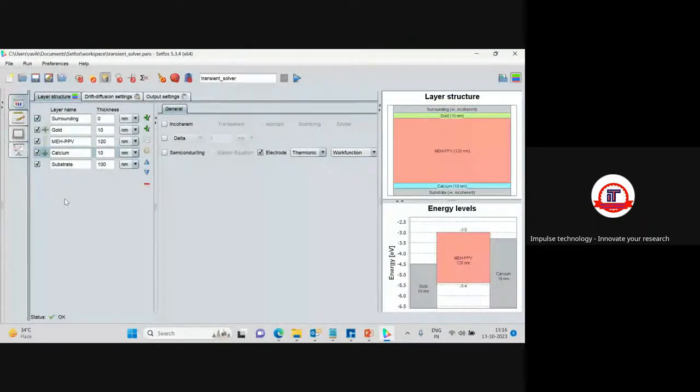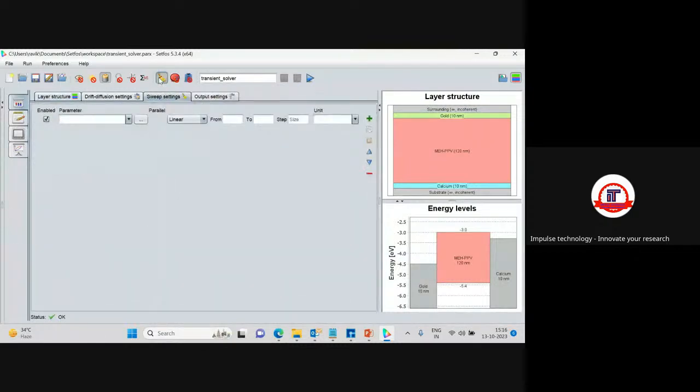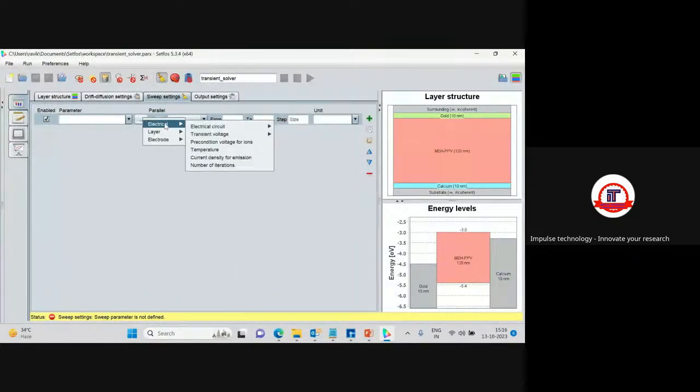And if you want to calculate the IV curve, current voltage curve, then you can select this sweeping. You need to enable this sweeping mode. And here you can sweep the voltage. So you can select this elliptical.